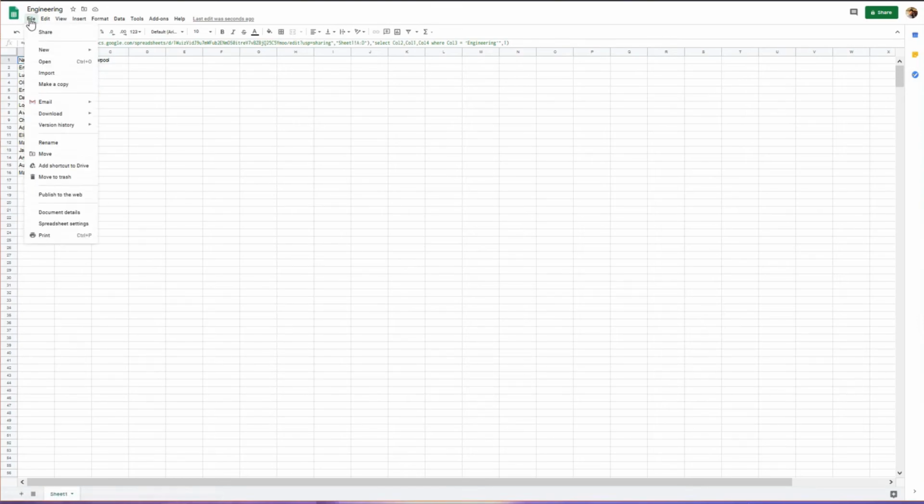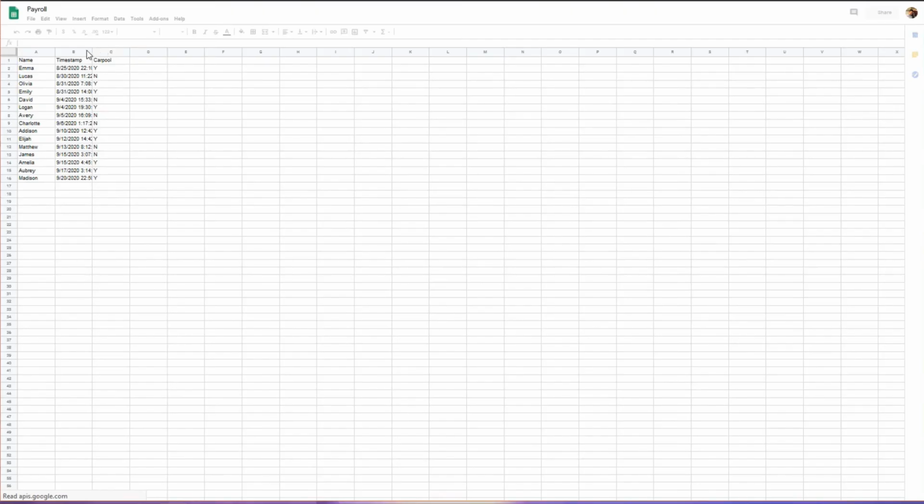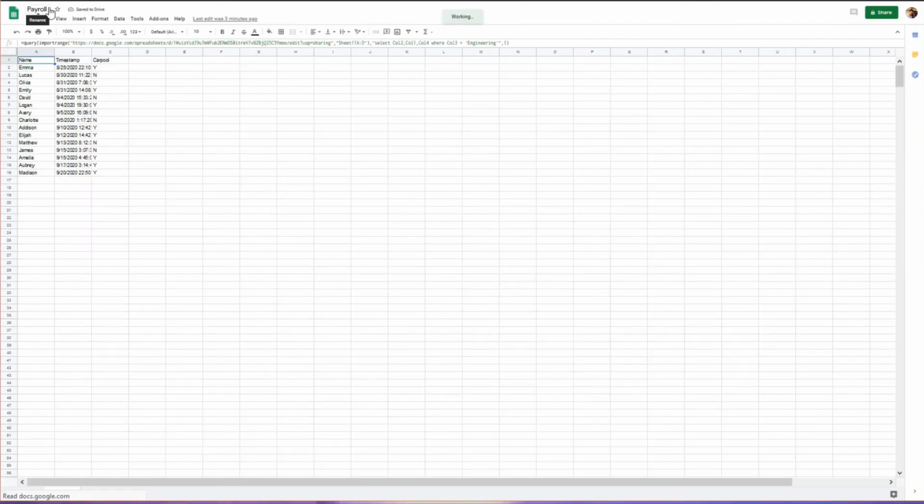We can just hit File, make a copy, and we will name this one Payroll. And if it's going to the same people, you can click Share. If you don't, then say I'm making this in my personal drive, so only I have access. So I want to control who this goes out to. So we'll go back to just being accessible by me. So I'll hit OK. And we now have a new form under payroll with all the same data.